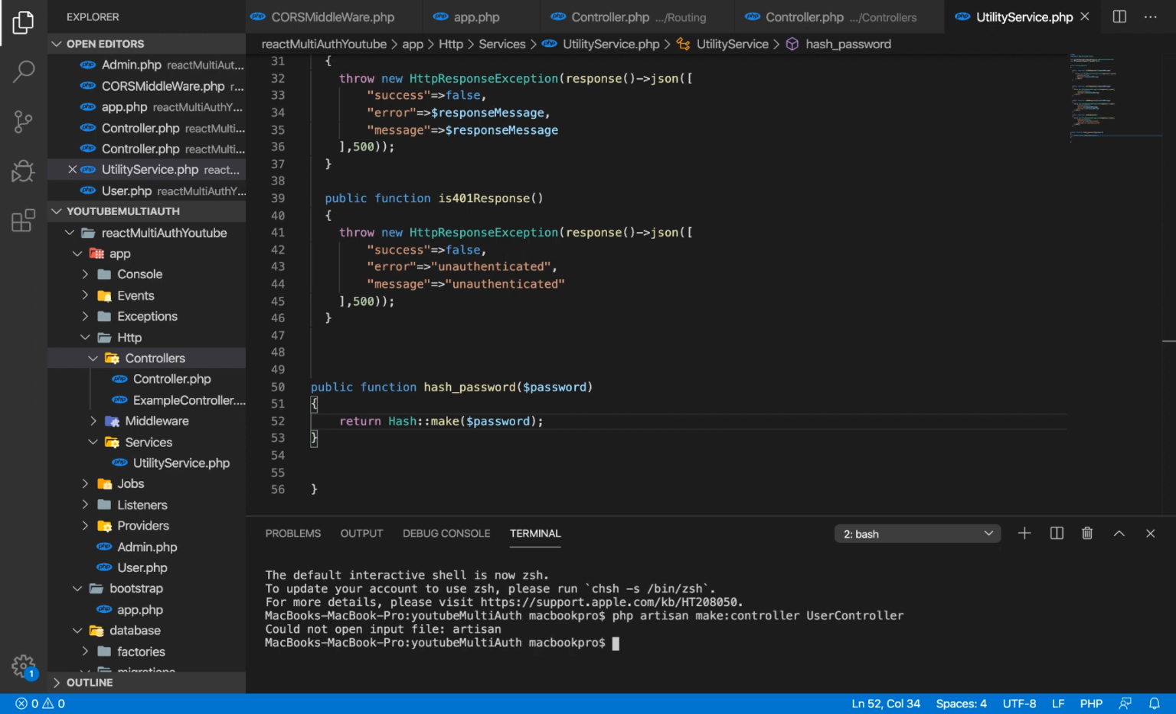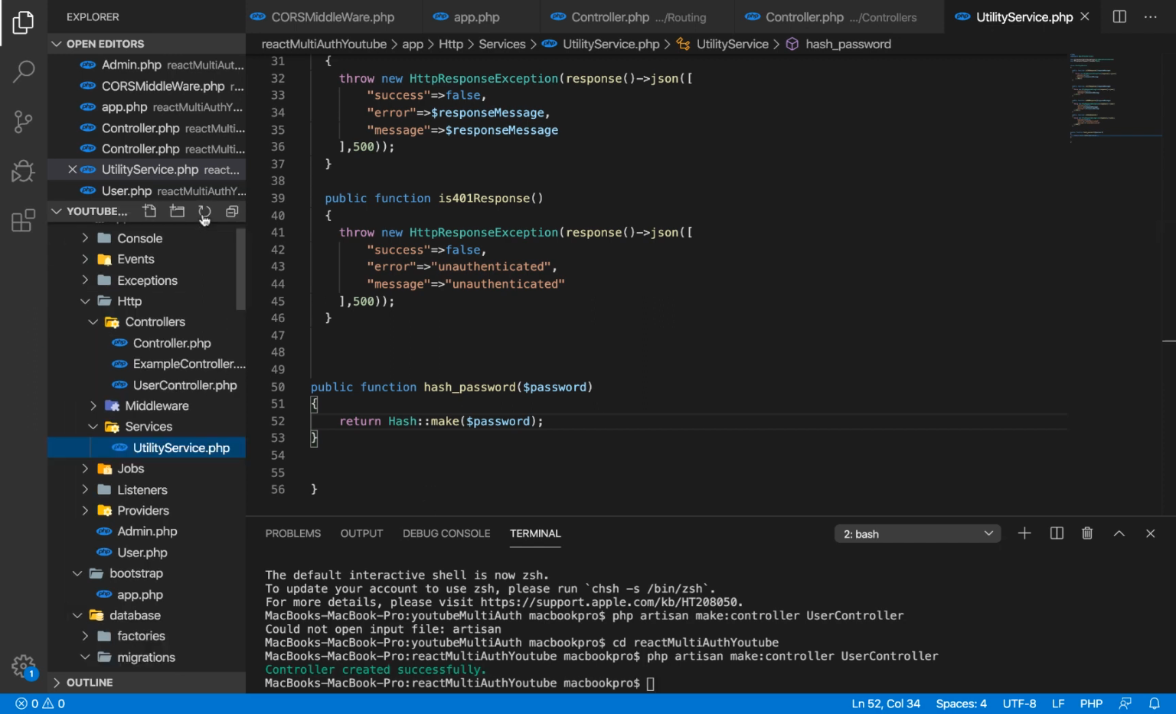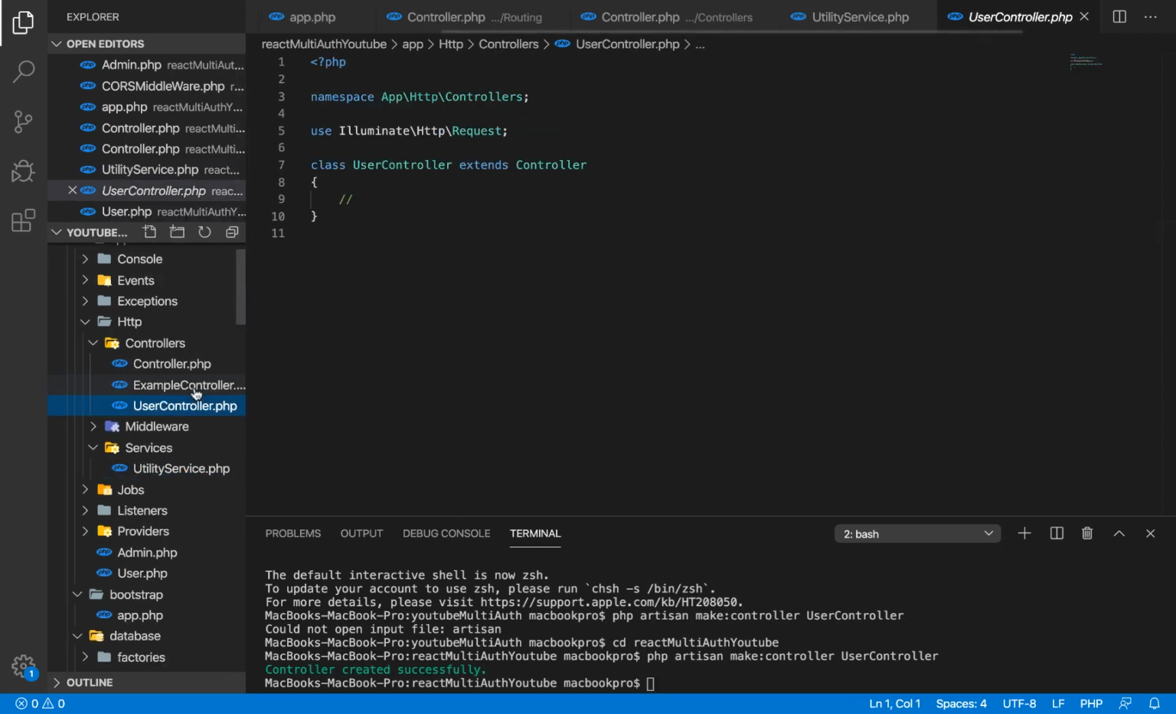Right? Yep, user controller could not open artisan. Okay, that's because we have not moved into the React multi-auth YouTube folder. Right? Yep. And now if I run php artisan make:controller, yes, our controller has appeared. Let me refresh this. And yep, here we have our user controller.